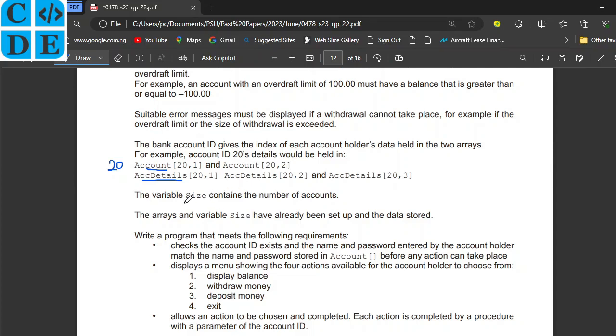Okay, and then this one contains the number of accounts. All right, so as usual, the only compulsory variables that you must declare with the same names that they have used here are account and ACC details, which is the account details, and then the size. Other variables you are going to create as you have need to, but make sure that they bear reasonable names, suitable names that suggest what they contain, please.